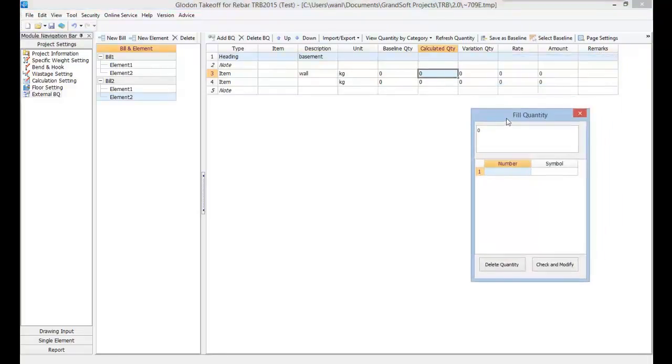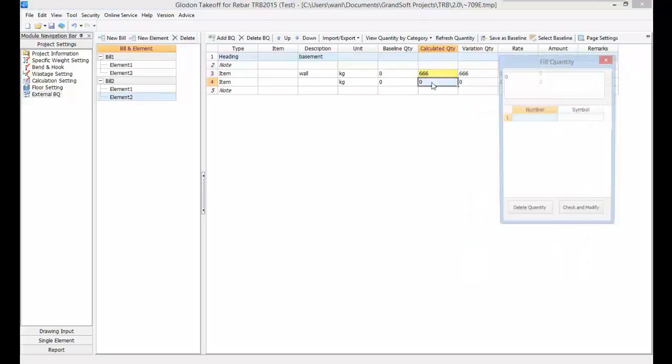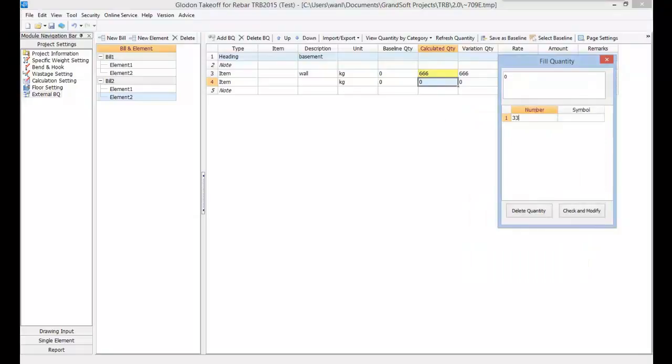Click the related cell under the calculated quantity column, and the Fill Quantity window pops out. The data entered or loaded here will be summed up and transported to the corresponding cell in BQ. You can also delete the error data. Click another cell in the same column, and the same window with corresponding data pops out.